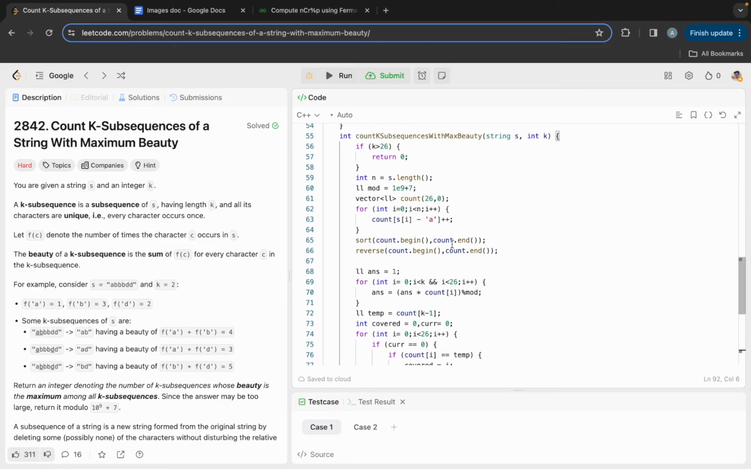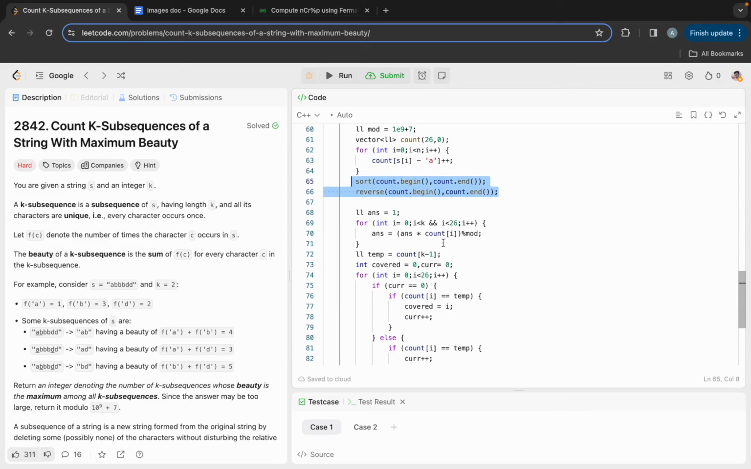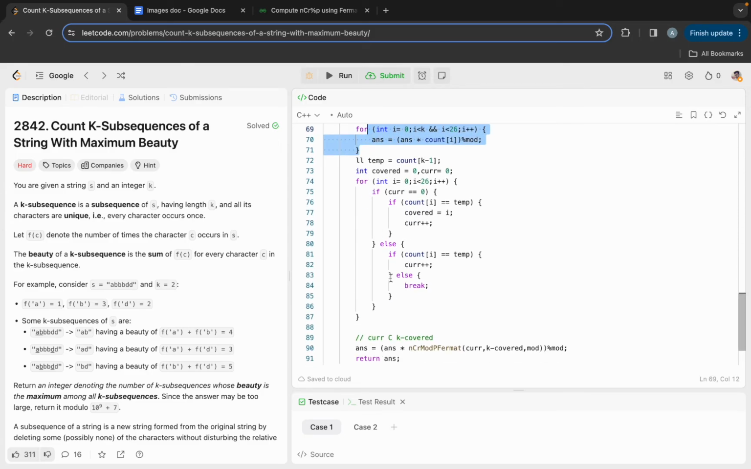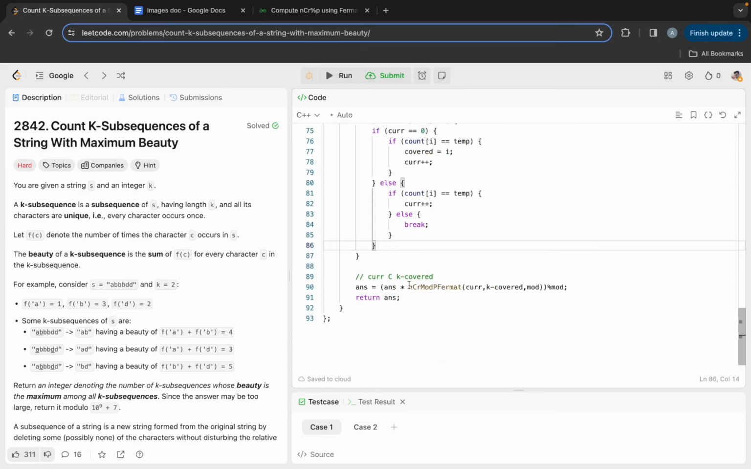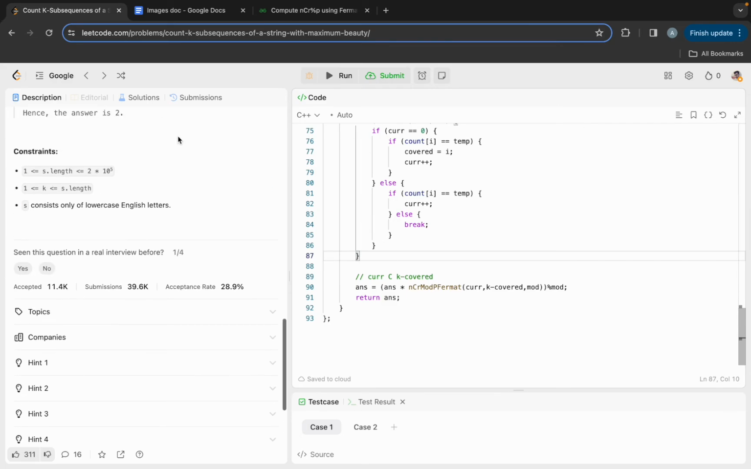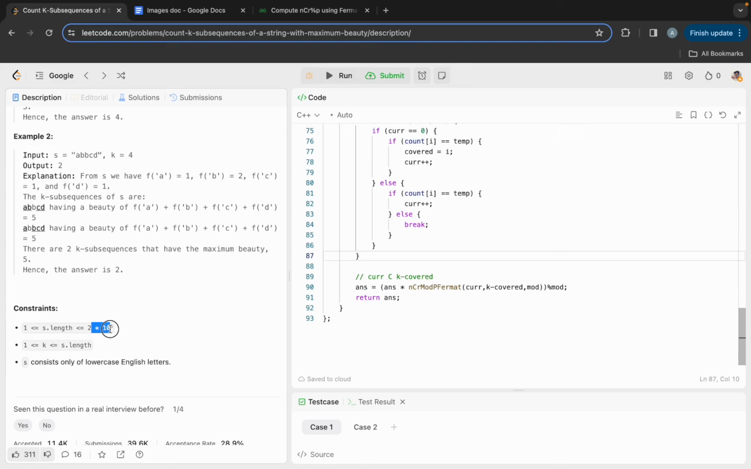So let us also check the time complexity. Here we are taking O(26 log 26). Here we are going over n, and here also we are going over n. So it is kind of O(n), and this NCR will also take O(n). So this is a kind of O(n) algorithm. It should pass because n is 2 into 10 to the power 5.